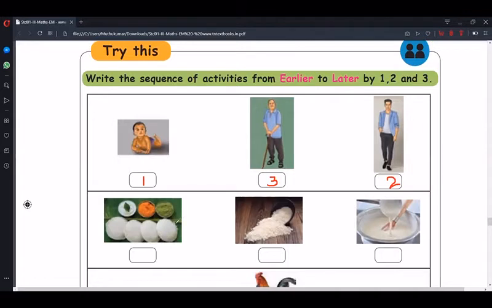Now here, see here, idli, and here rice, and here it is wet flour, isn't it? So earlier rice, then it changed to wet flour, isn't it? Later, in the form of idli. So earlier rice, wet flour, then idli. Okay, children. Now, next one.